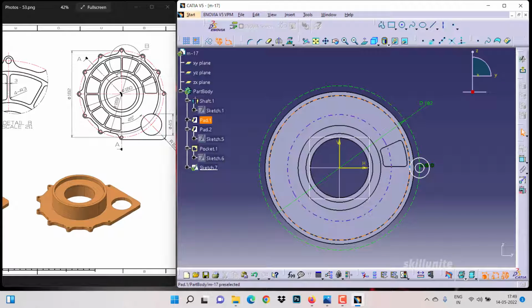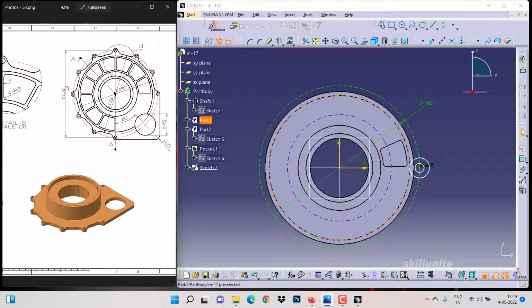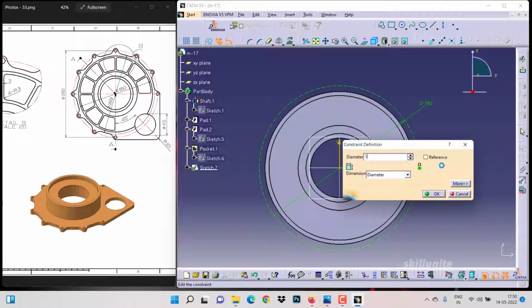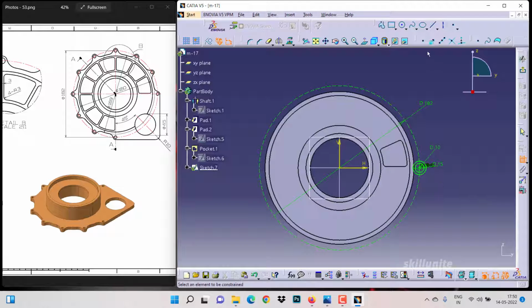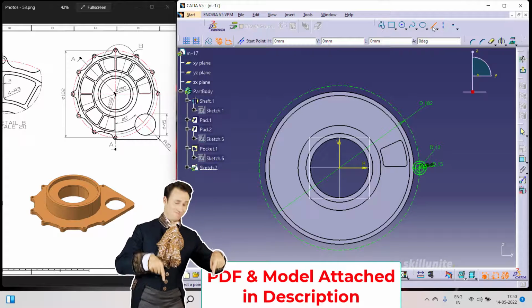But they haven't mentioned any specific dimensions for the circles we are having. So let us take it on our own. Let us keep the inner one as diameter 10 and the outer one as diameter 15. Then it needs to be connected with a line.